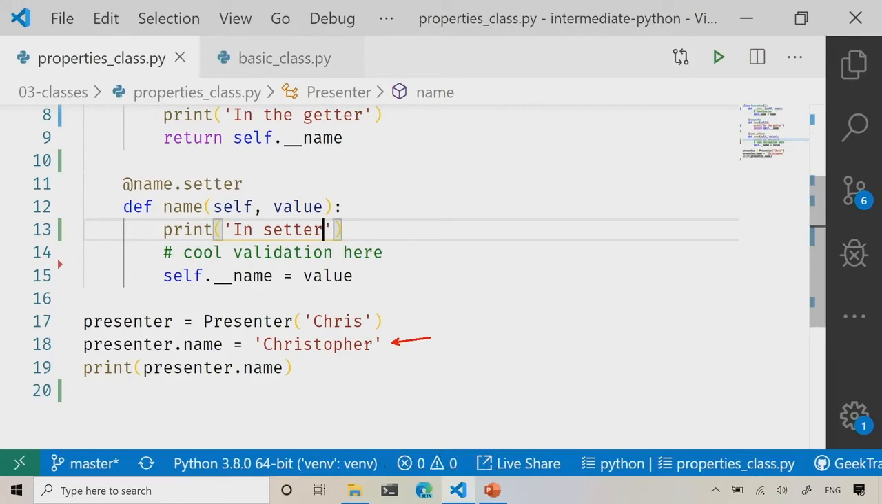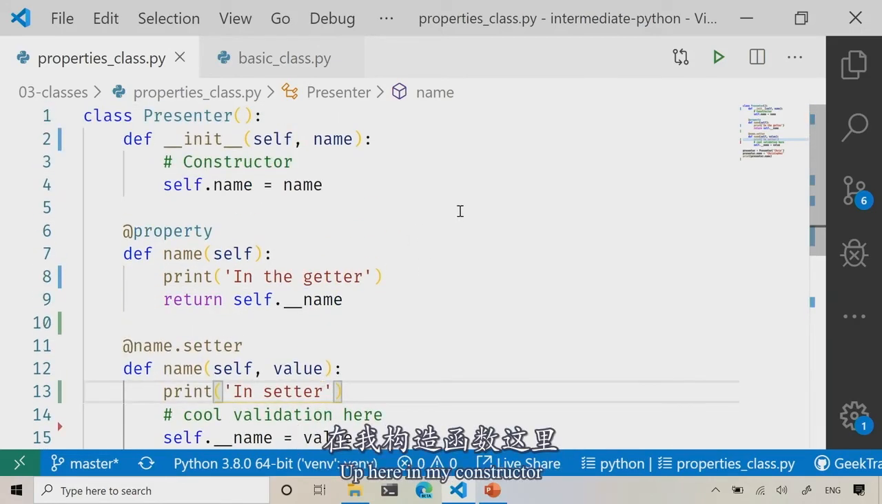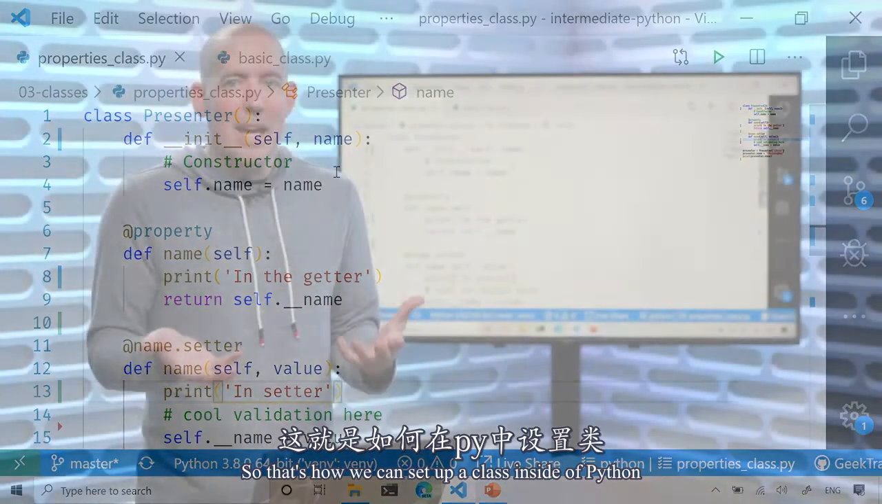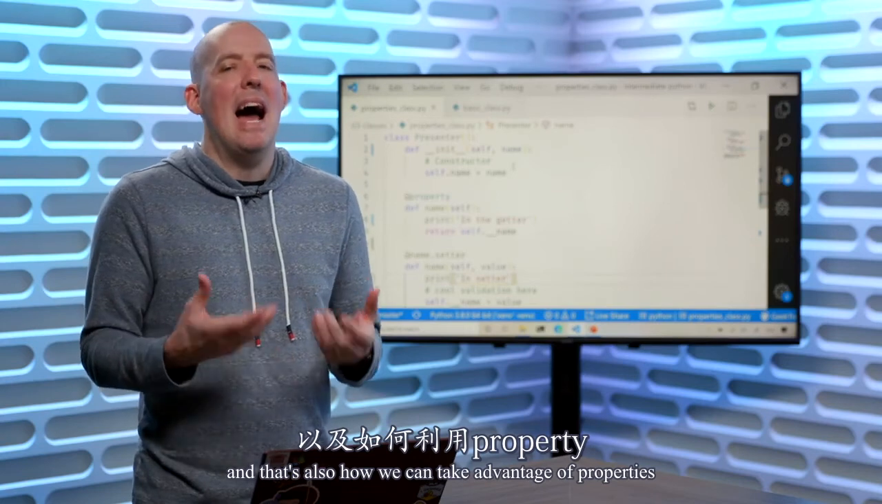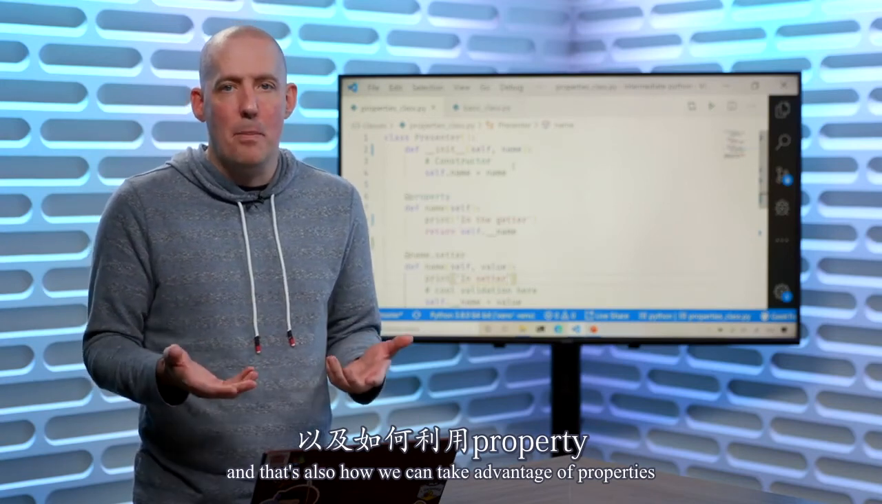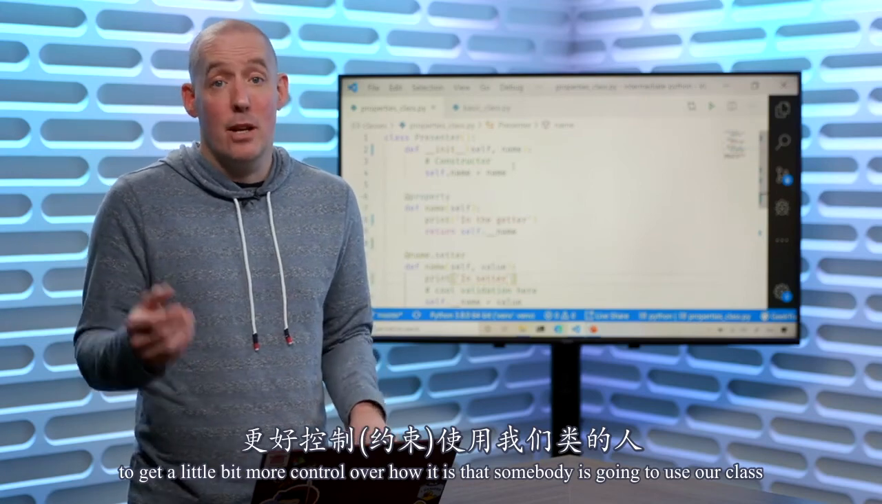Well, remember, we called the constructor. And if you remember, we had a big, long talk about this. Up here in my constructor, I've called the setter there. Because again, best practice, if you create a property, you should always use the property. So that's how we can set up a class inside of Python, and that's also how we can take advantage of properties to get a little bit more control over how somebody is going to use our class.